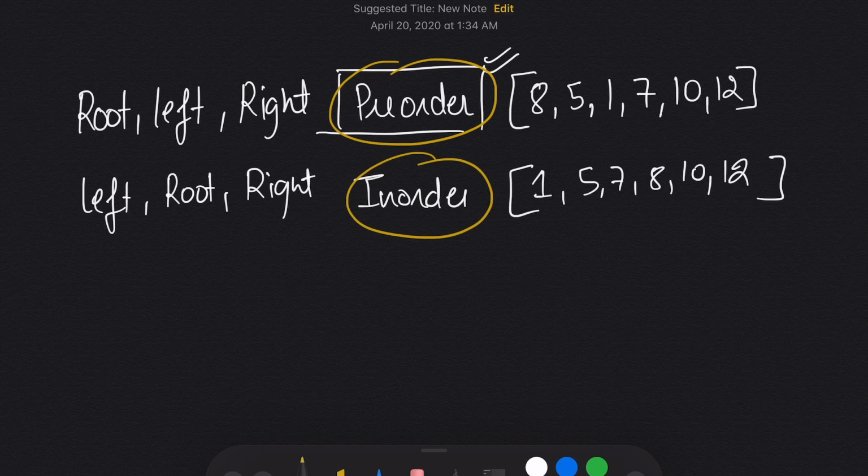Now we have to make a binary search tree from this. So how can we do that? I know 8 is my root. How do I know that? Because in the pre-order, root is the first node. It doesn't matter how I am taking the tree, whether it's pre-order, post-order or in-order, the root will remain the same. So if I find 8 in the in-order, 8 is here. So I know my root is here.